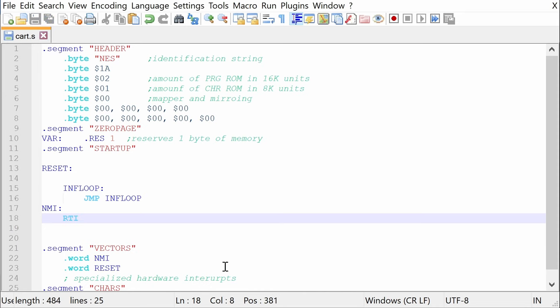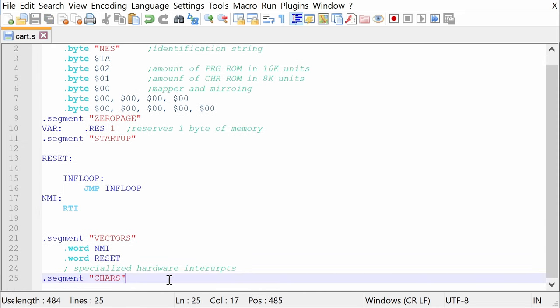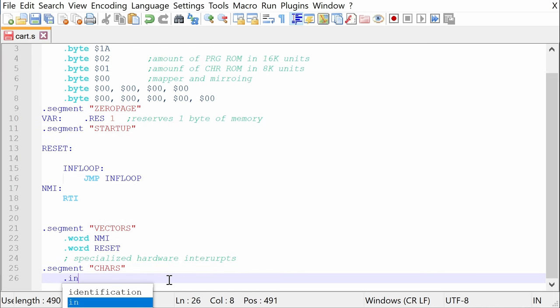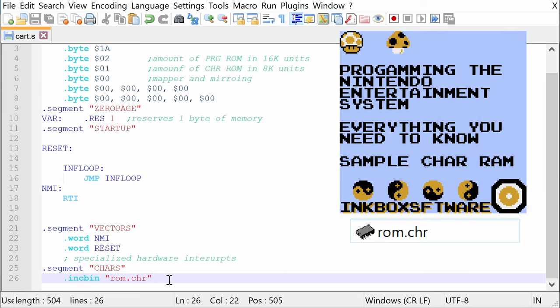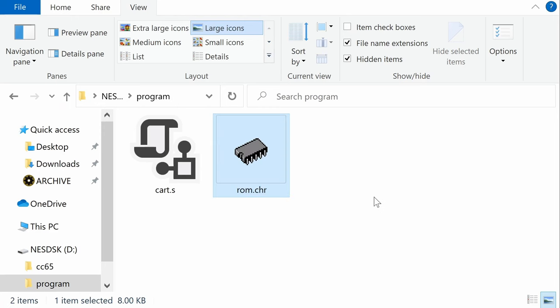Then our last segment is for the character ROM. Now, what I'm going to write here is .incbin "rom.character". This tells our assembler to include a binary file called rom.character. Now it would be really boring to use a blank character ROM file, so I'm going to use this 8K of ROM I created earlier, and I'm going to copy that into our program folder.